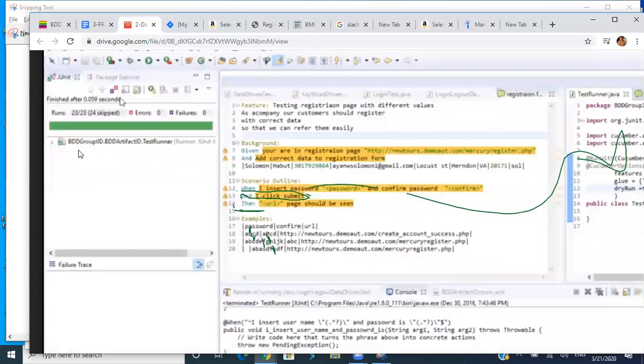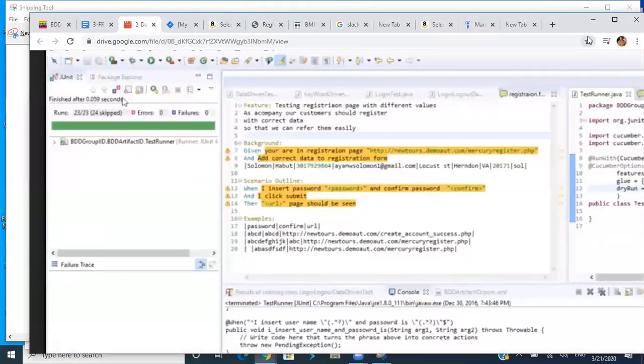The URL over here, this URL page should be seen. Means if it is success, the next page. Where is the URL? This is the URL, this one over here.